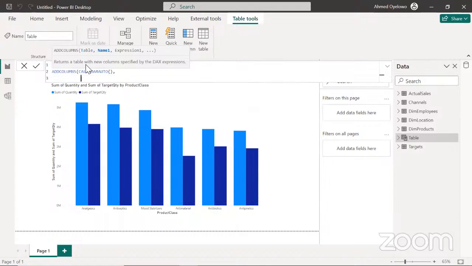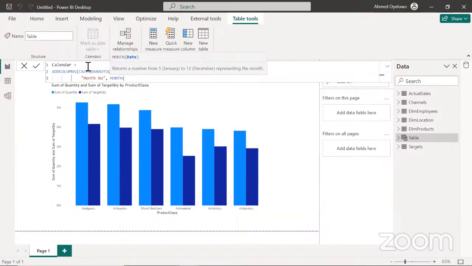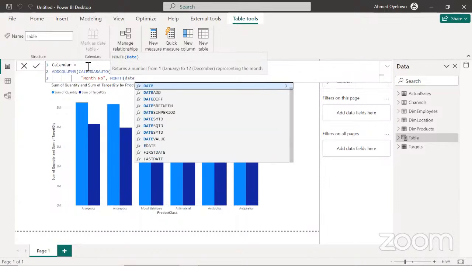And the first column, I'm going to use month number, and the expression that will give me month number is going to be the month function. The month function wants me to provide a date, so I'm just going to type dates, D-A-T-E.